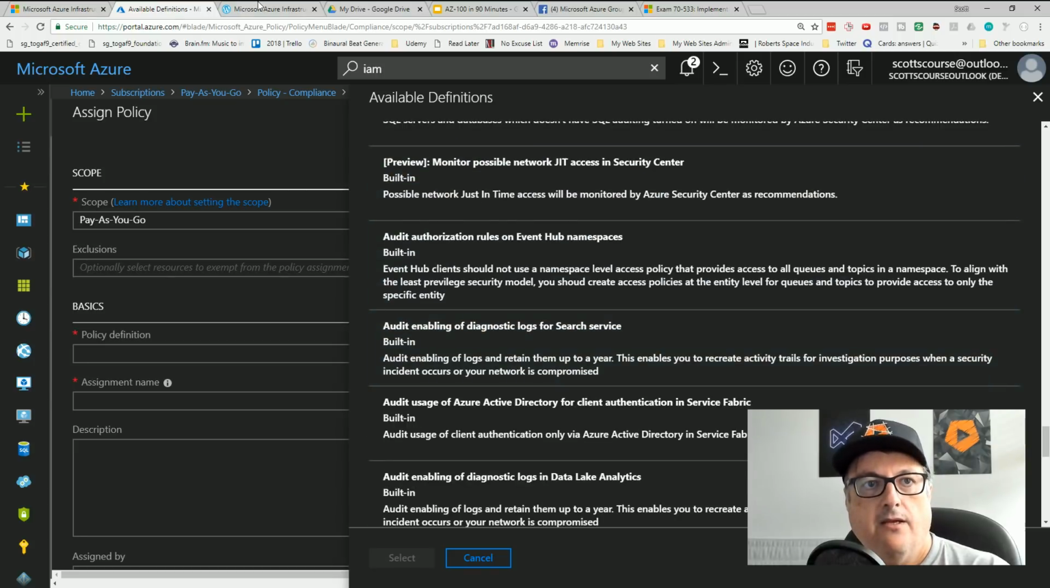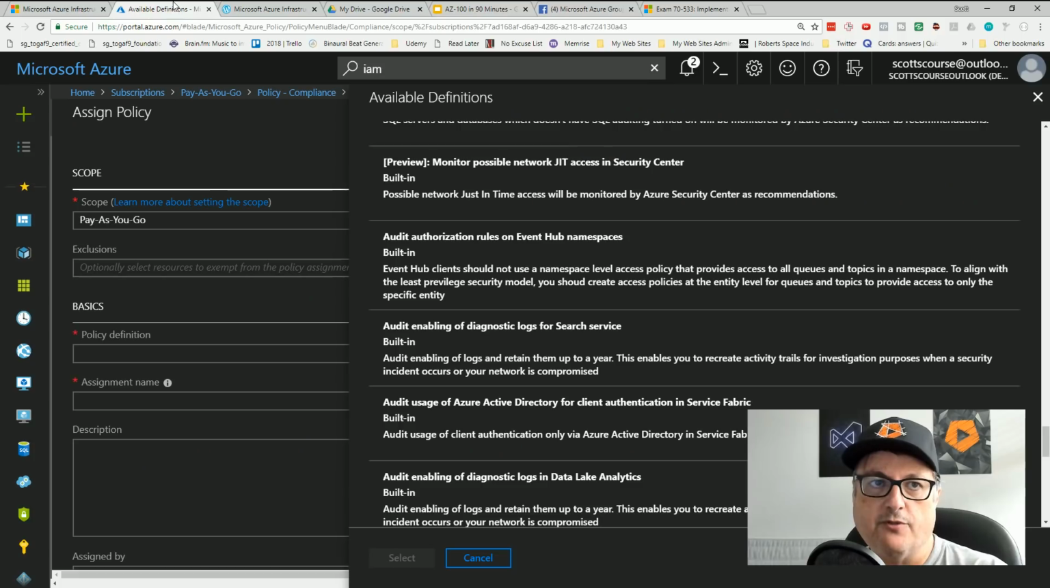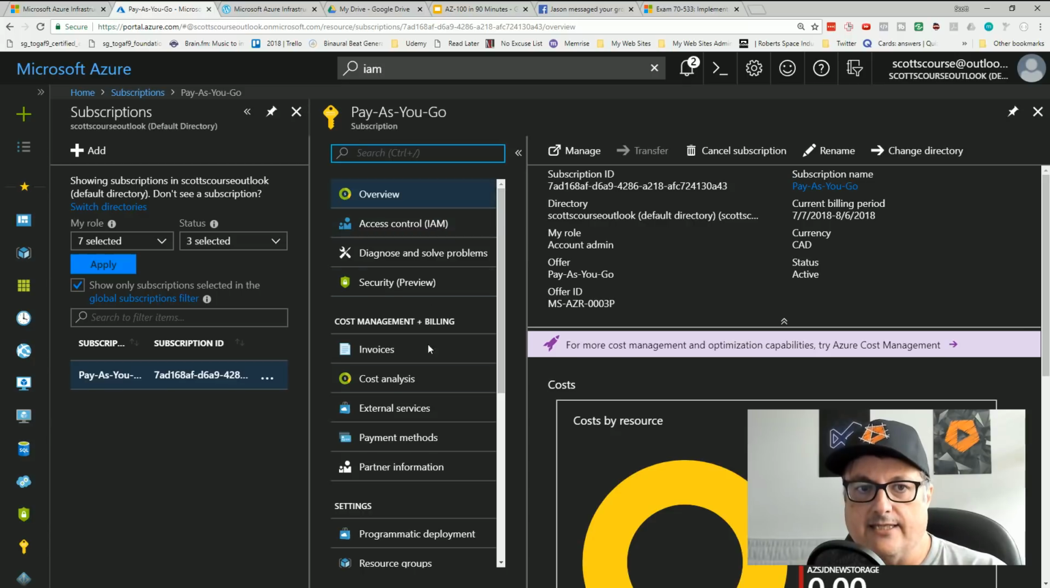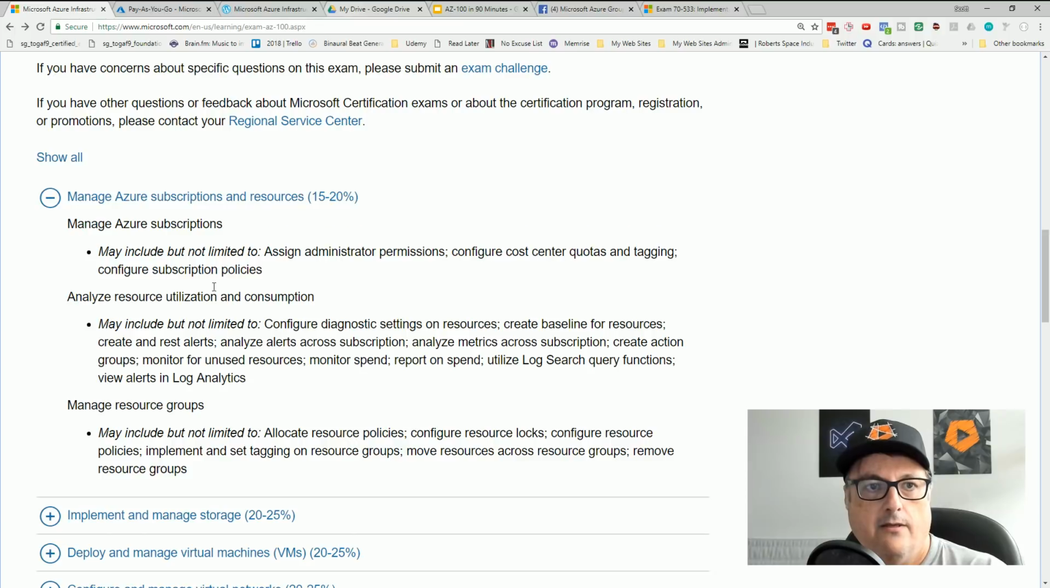All right. So basically, it's worth your time to go into the subscription section of your Azure account and see how you can control costs and how you can have usage quotas or policies, etc. Okay.